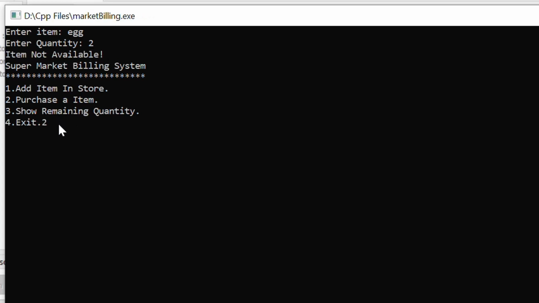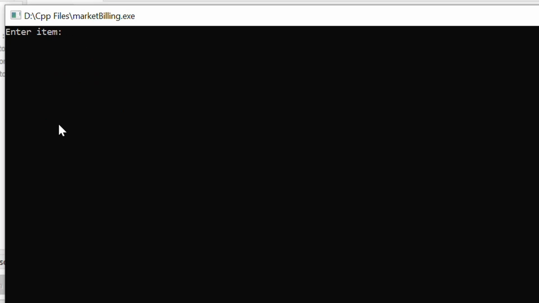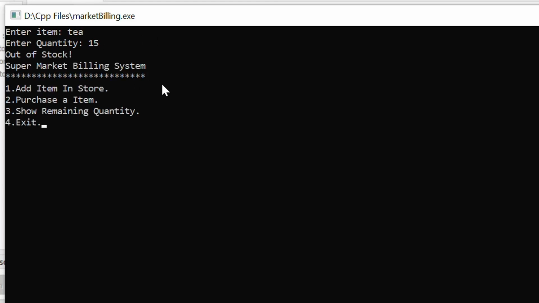Now I will click 2 once again, and now I will enter a valid name but more quantity than available. Here I will enter T, and here I will enter 15. We know that we do not have this required quantity in our vector. So here you can see out of stock because we do not have such quantity. Next I will enter a valid name and valid quantity.